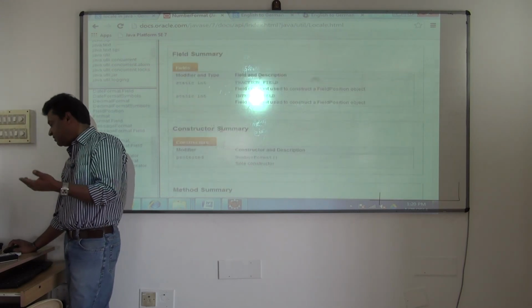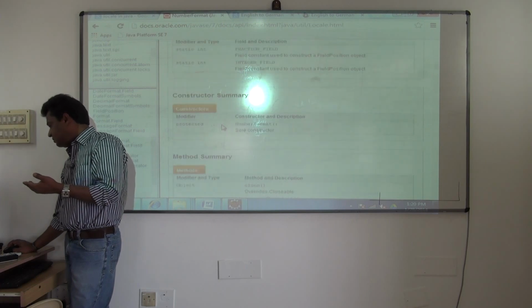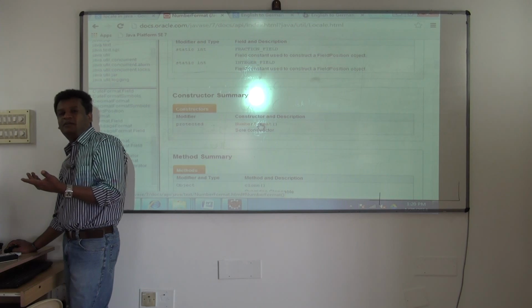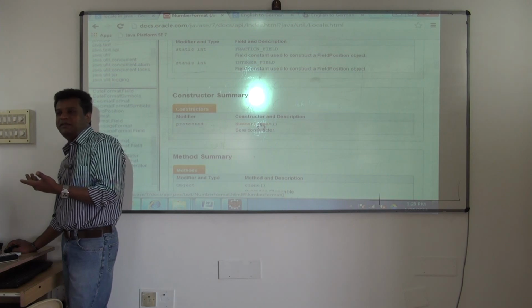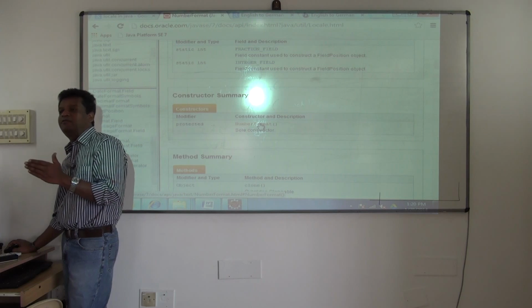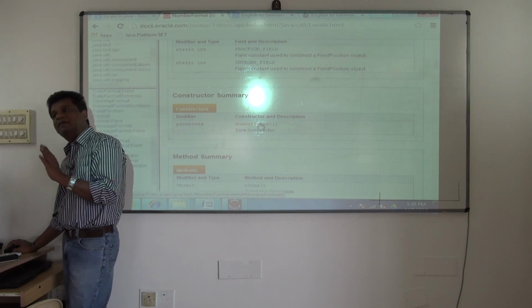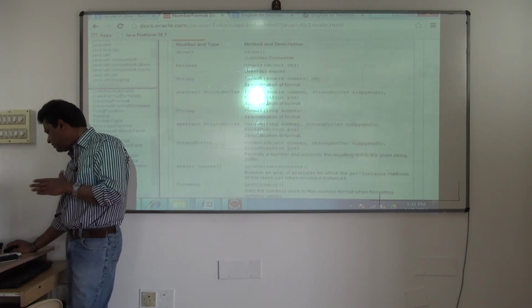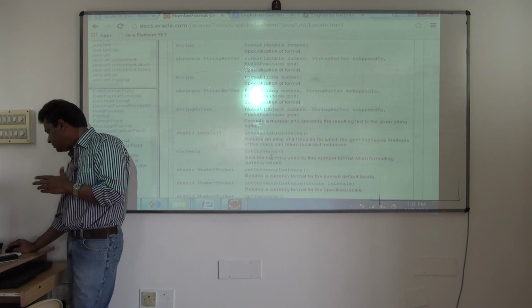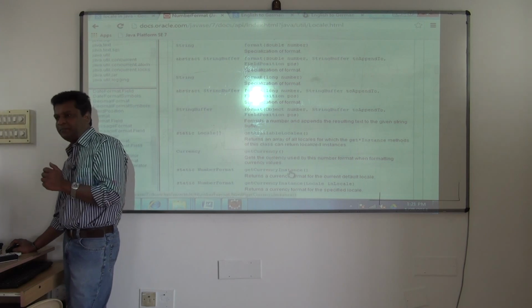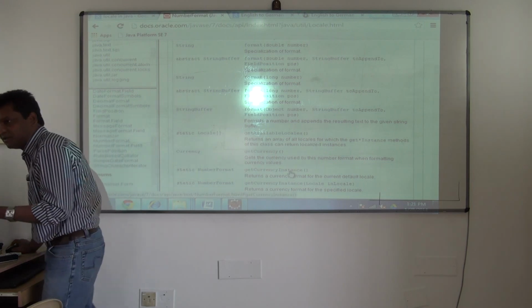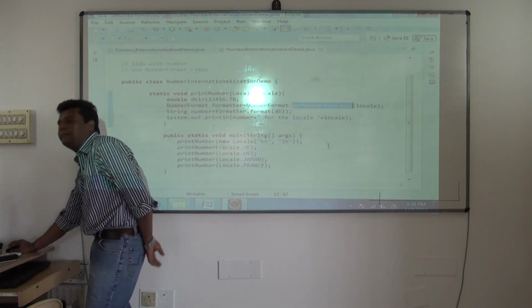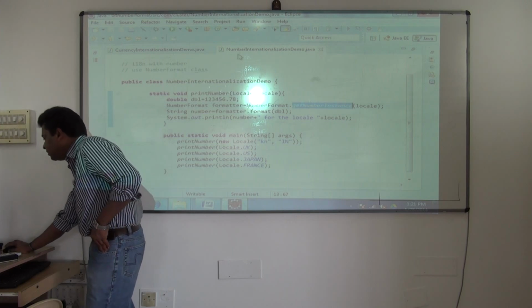You don't have a constructor; you cannot create an object of NumberFormat. There is no constructor there. So if at all you want to create an object of NumberFormat, you will call getCurrencyInstance or getNumberInstance. It's a factory method. It will give you one NumberFormat object. Then, once you get it, this time it will be formatting numbers for you. Let's see the output.